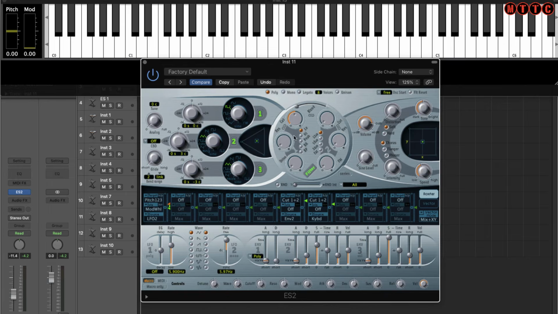In the middle, we've got 2 filters. Over here, we've got an effects section. Down here, we've got 2 LFOs and 3 envelopes. And in the middle here, we've got our matrix for different types of routing and triggers.